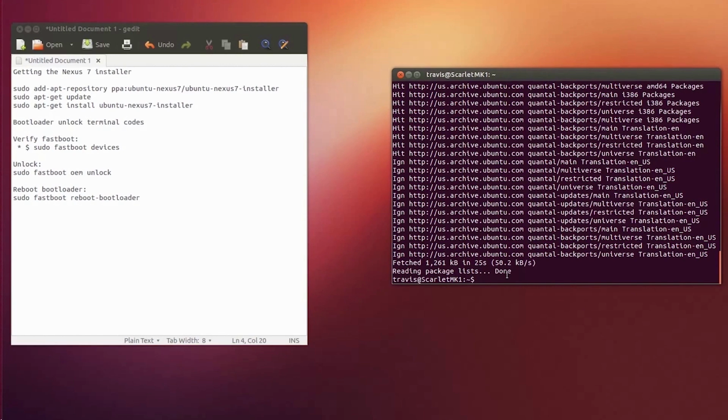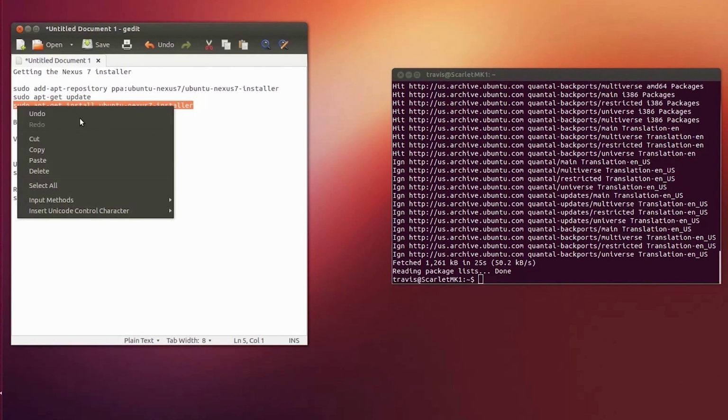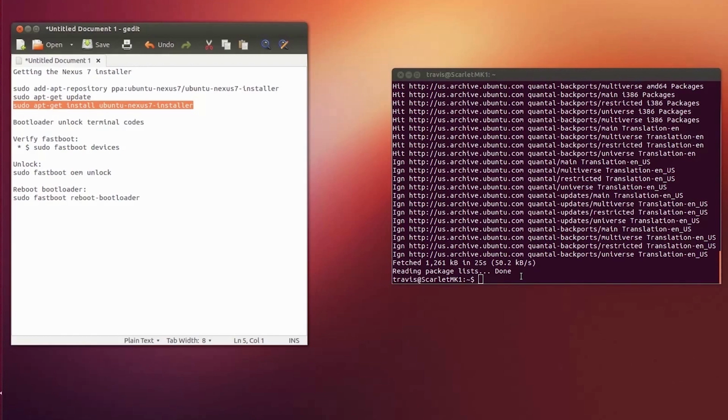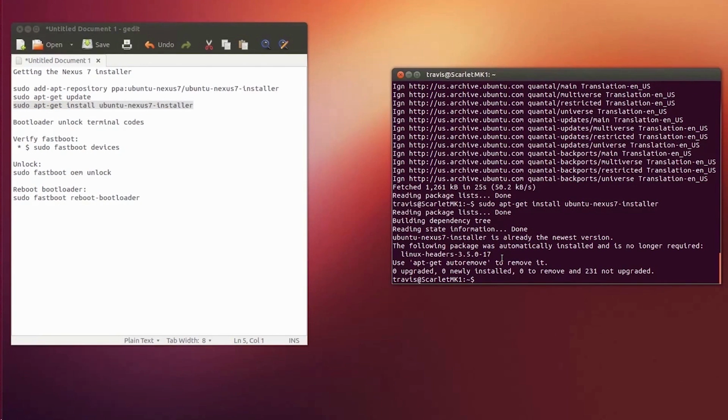Alrighty, now that it's done installing the package list, we're going to go ahead and install the Ubuntu Nexus 7 installer with this third set of command code here. I'm just going to do it super easy, copy, paste. I'm pretty lazy. So we're just going to go over here, copy, right-click, paste that, and then run it. And that's actually going to install the Nexus 7 installer. It was pretty quick for me because I already have it installed, but should take just a few seconds to download.